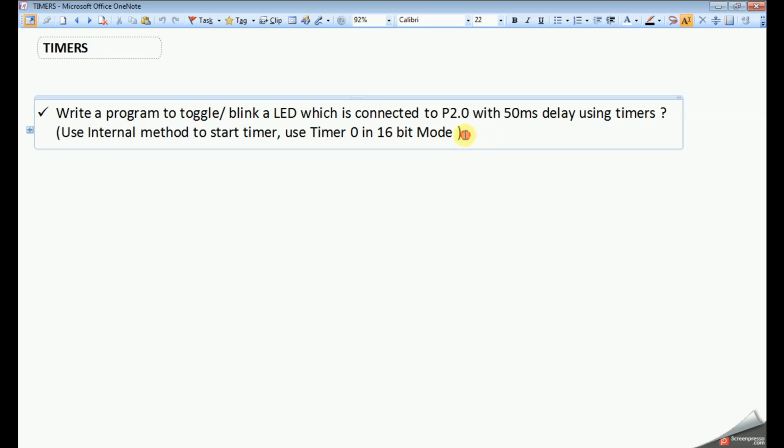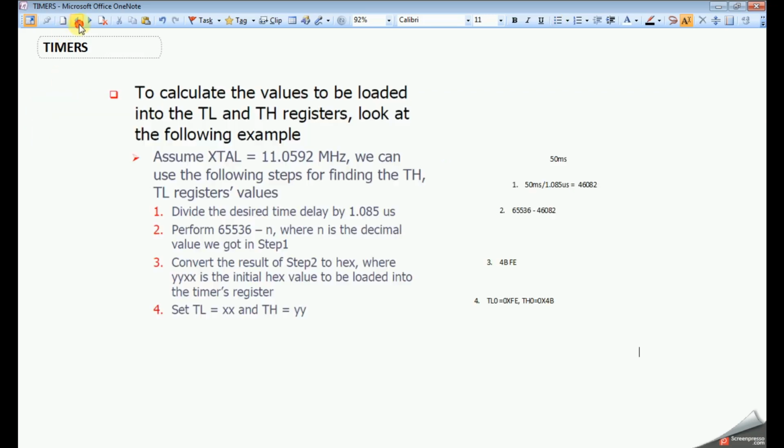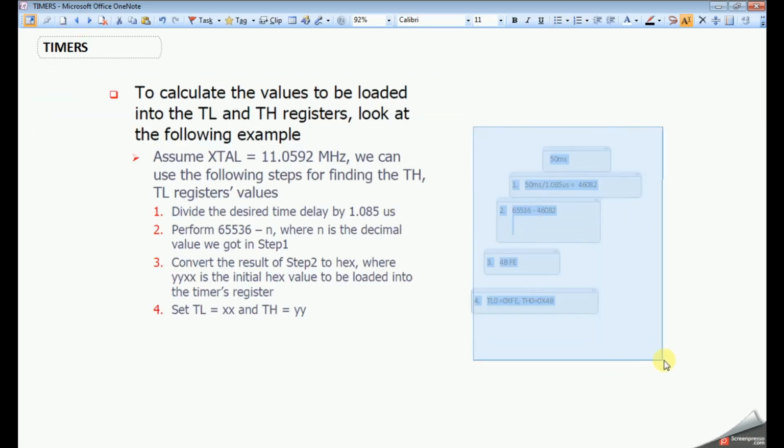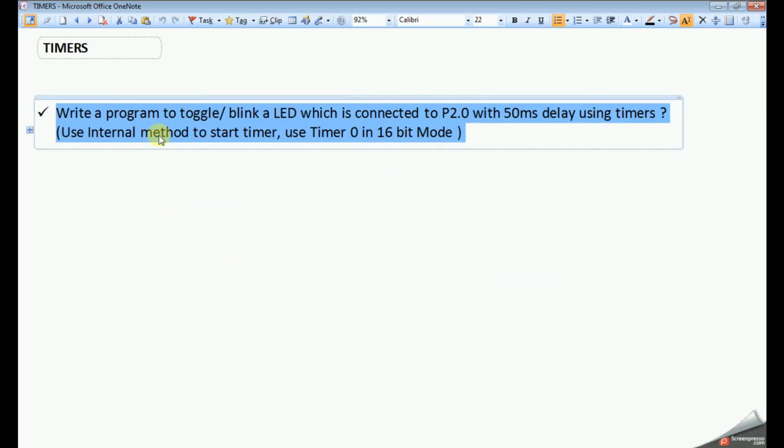Next I am going to write a program for what we have designed. The requirement is to write a program to toggle or blink an LED which is connected to port 2 0th pin with 50 millisecond delay using timers. There is a hint here: we need to use the internal method to start the timer, and use timer 0 in 16-bit mode.